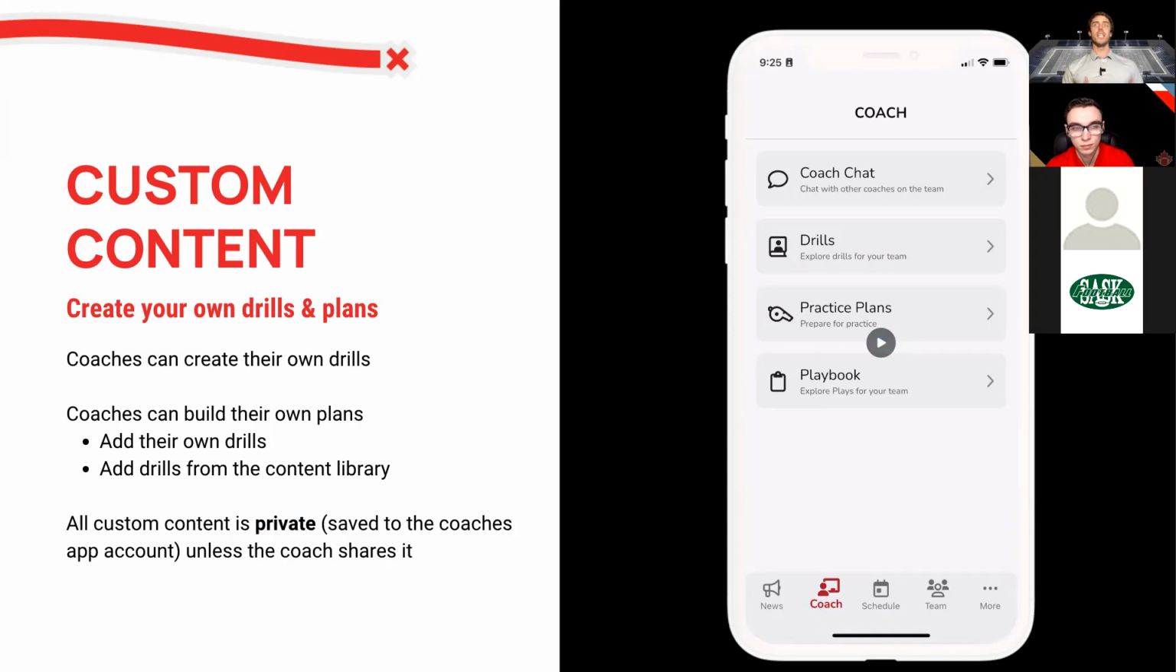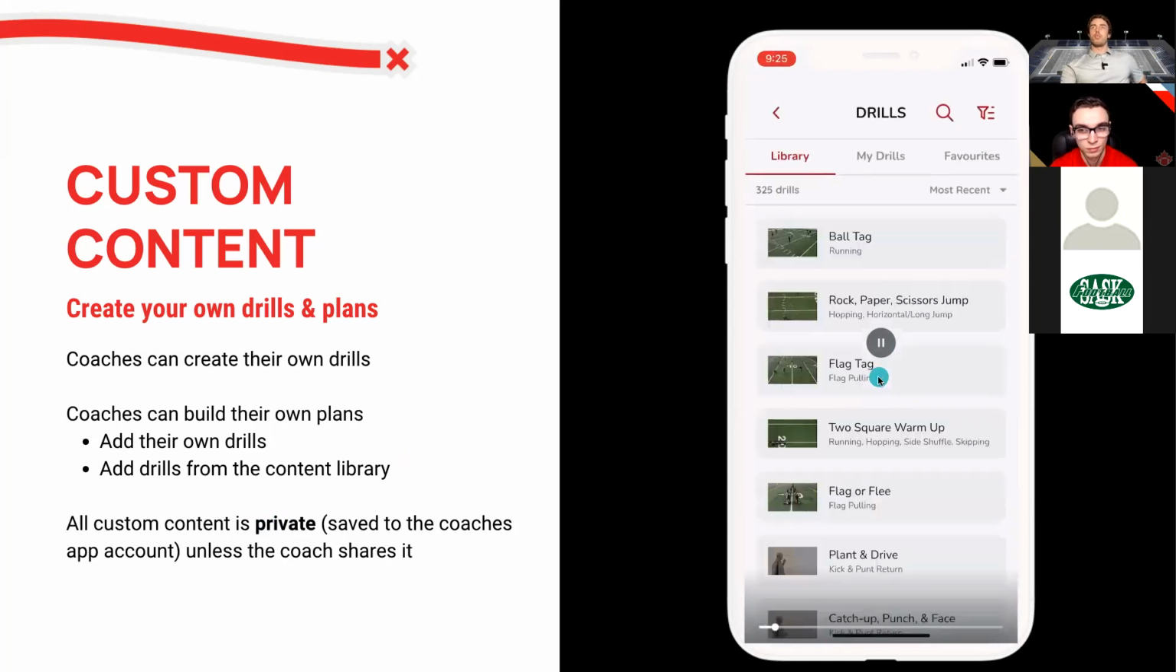Any content a coach makes doesn't immediately go into those app libraries. That's essentially content that's curated and managed by Football Canada. So anytime a coach makes their own content, it's just saved to that coach's account so they can view it. And basically they would only be able to share that content with other people that have joined up to their team on the app.